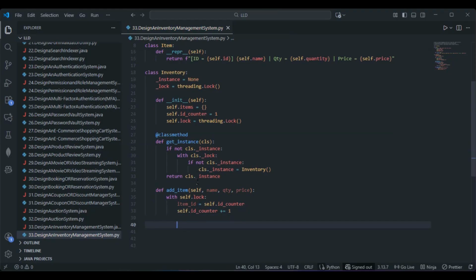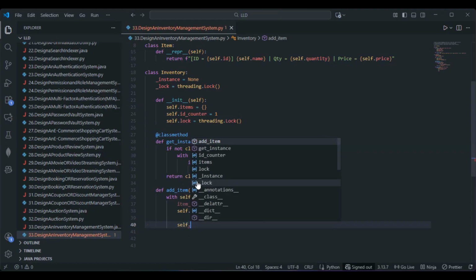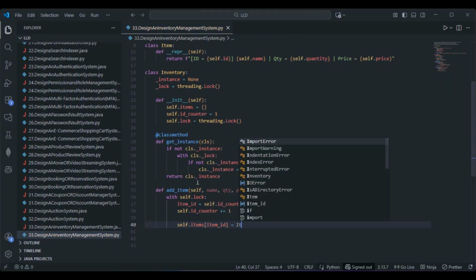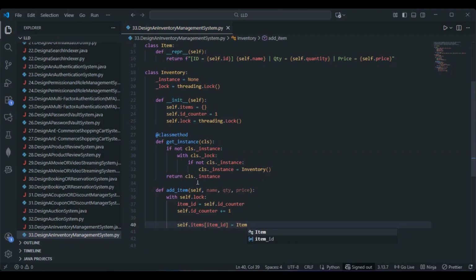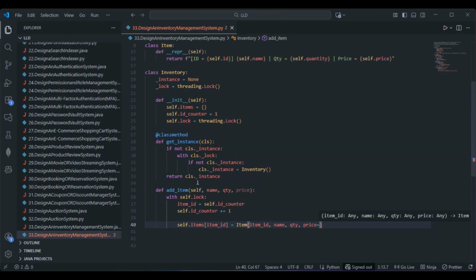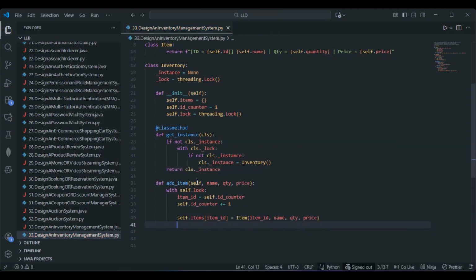So let's do one thing now. We have to create the item and store it in the dictionary. That we have to do. I'll just go with items of item ID, let me pass the item ID, and let me go with the item of item ID: name, quantity, as well as the price. Yep, so this is fine.